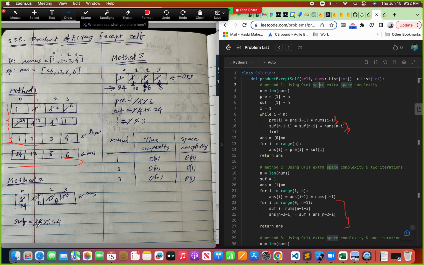Initially the suffix value will be 1. If we iterate again through 0 to n minus 1, we'll start from here. Initially suffix is 1, into nums of n minus 1 minus I, where I is 0 and n minus 1 is 4.